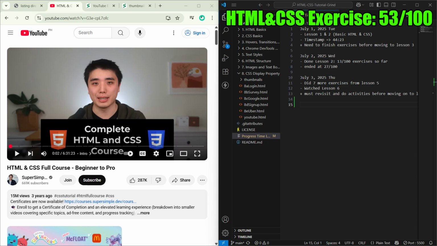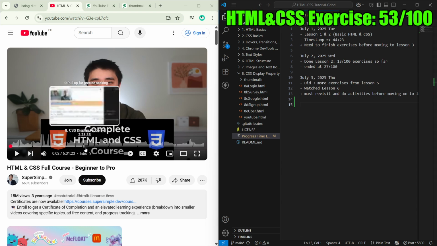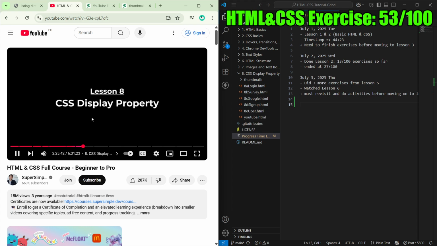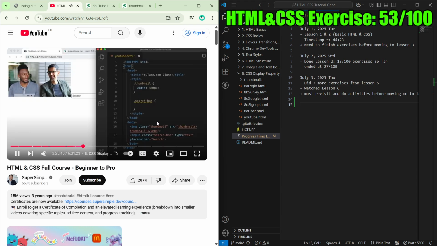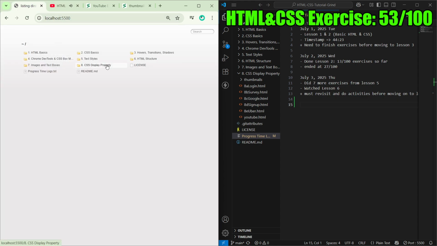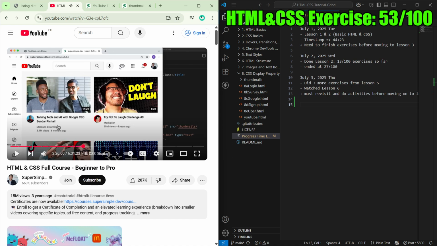Okay, we're currently at 53 out of 100 because we just completed lesson 78, here at the CSS display property. This display property is where I learned inline, inline block, and block. It basically tells you whether to put elements beside each other or on top of each other without flexbox or grid, which I feel like I will be using more often later, definitely. But for now, I'm going to focus on getting good at all of this stuff.